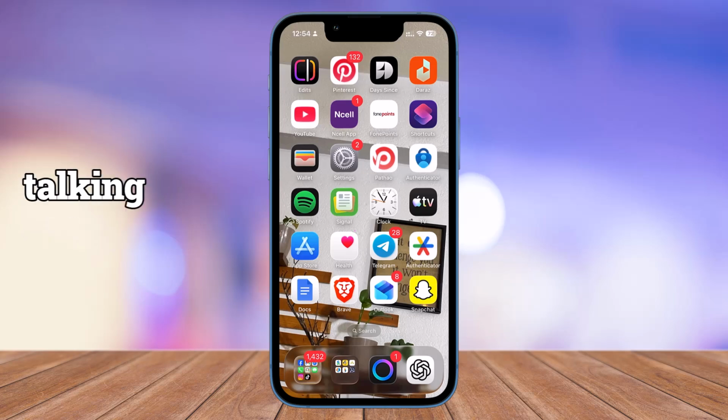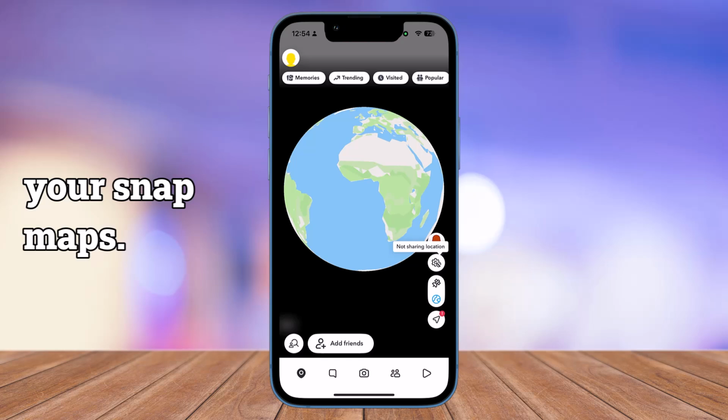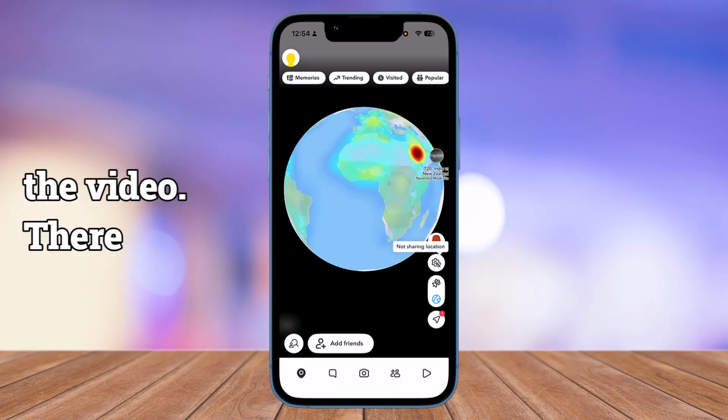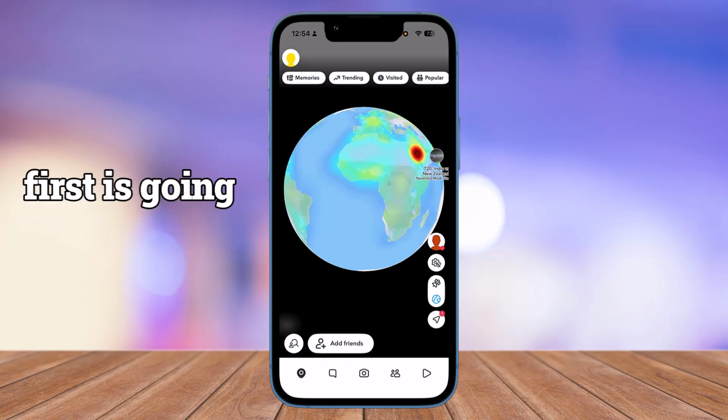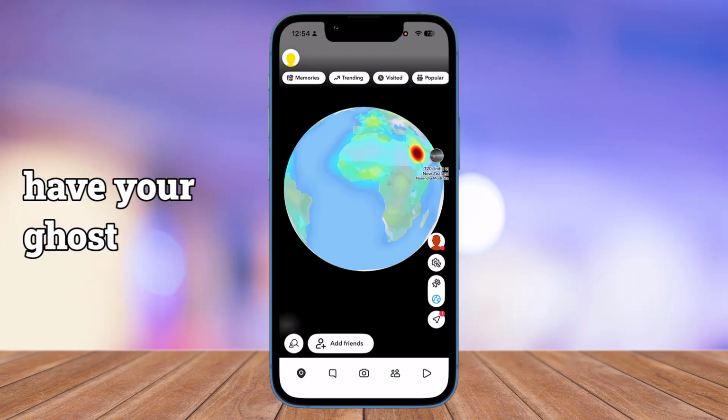In this video, we're going to be talking about how to fix your Snapchat location not updating on your Snap Map. So let's just get straight into the video. There might be a couple of reasons. The first is going to be because most probably you have your ghost mode turned on.